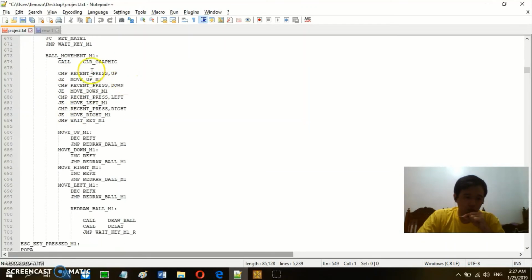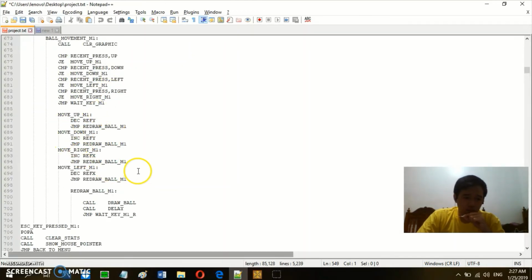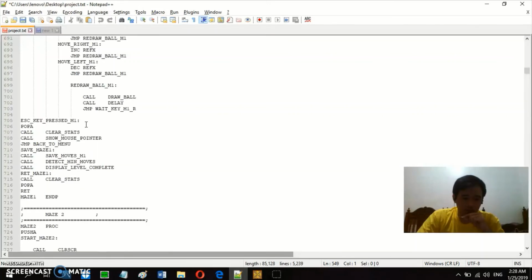The graphic move compares the key that has been pressed. Then it will reduce since the ball will move, and at the same time the coordinates might increase or decrease depending on the axis that it moves. So here, of course, it will draw pixel by pixel with a delay.